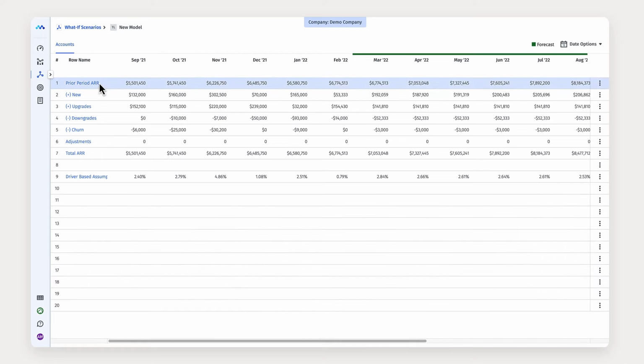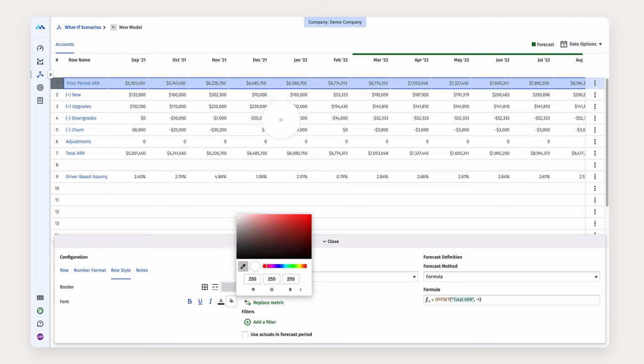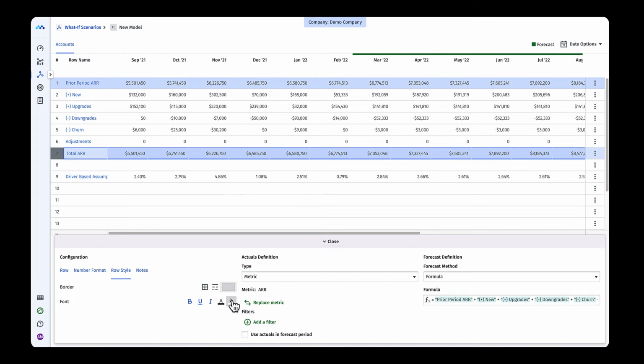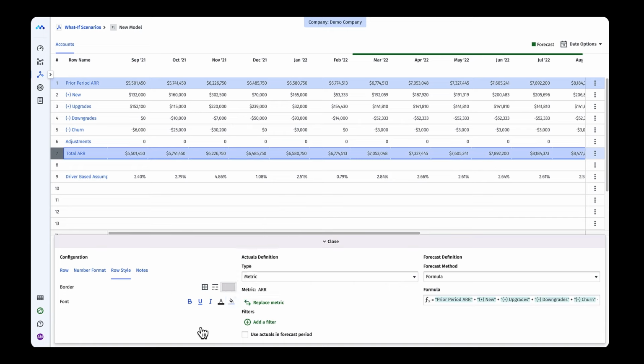Now I could end things there, but I want to go one step further and make it a little easier for an outside audience to interpret. So let's go ahead and update the fill of key rows to stand out a little more. And then lastly, let's bold the font and stroke of my total ARR.